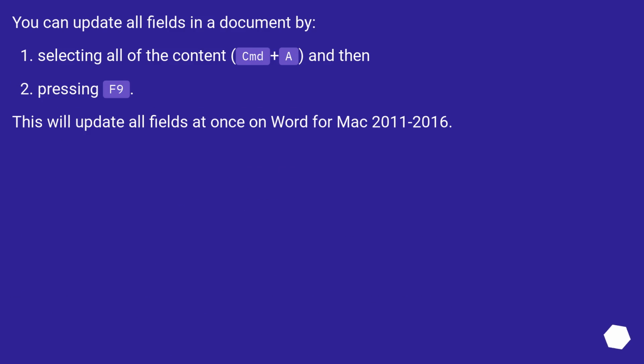You can update all fields in a document by selecting all of the content, CMD plus A, and then pressing F9. This will update all fields at once on Word for Mac 2011 to 2016.